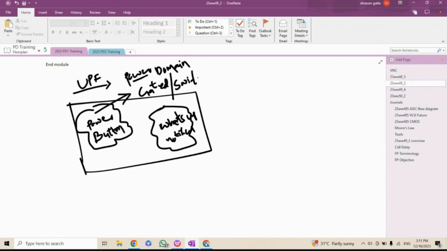This terminology is important, guys. Try to understand. Switchable means it's a switch, turn off and on, off and on. Gated also, it's off and on. Whenever we need it, we turn it on. Whenever we don't need it, we will turn it off. So that will save the power.